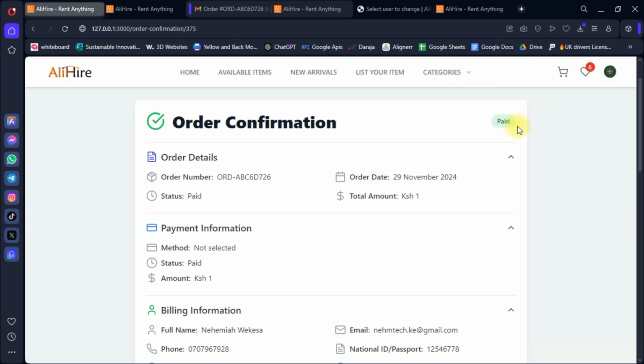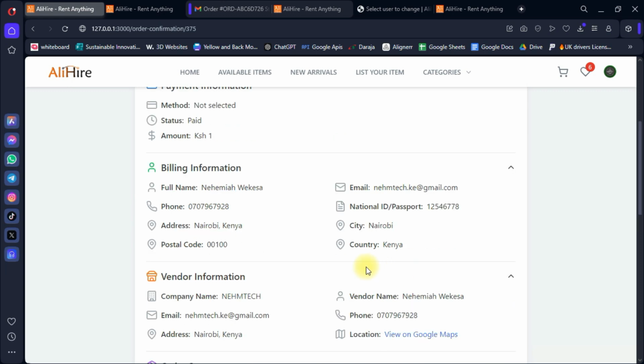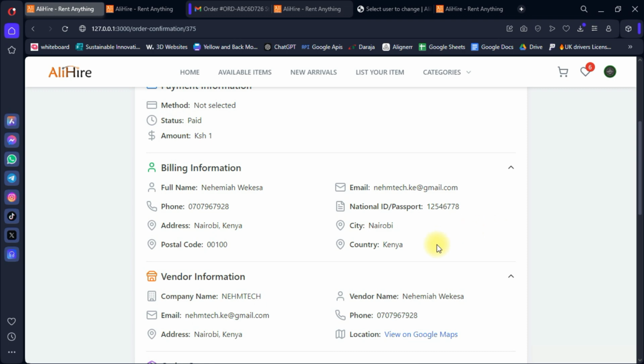Now you can see it's no longer vendor confirmed, it's now paid. Now when you pay, you can see another piece of information added here, and we have limited it such that you can only see this vendor information once you've made the payment. That's to reduce communication between the customers and the vendor, because sometimes the vendor can mislead a customer to pay outside the platform, and then later they have issues with the payment.